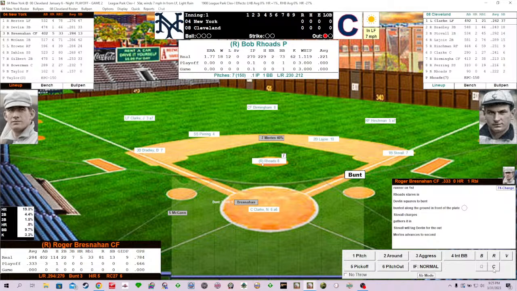And here's the Duke of Tralee, center fielder Roger Bresnahan, 1 for 3 in the playoffs. Comes in with a .333 or .284 average, actually, in 1904. Bresnahan bats righty.